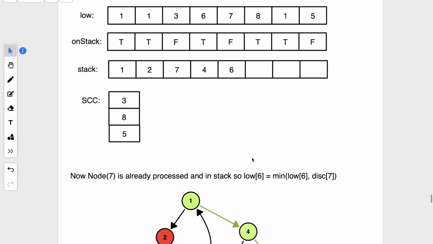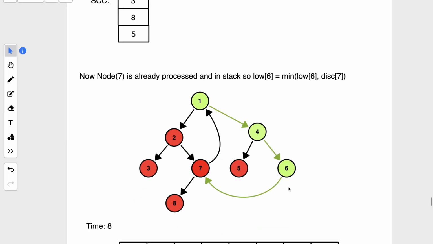Okay, now from 6 we can go to 7. So this cross edge is there, right? If you look at it, there are 3 kinds of edges. This is a forward direct edge, right? And this is a cross edge, because it's going to some other part of the tree. It's not a tree, but there are 3 types of edges. So this is called cross edge, this is forward edge.